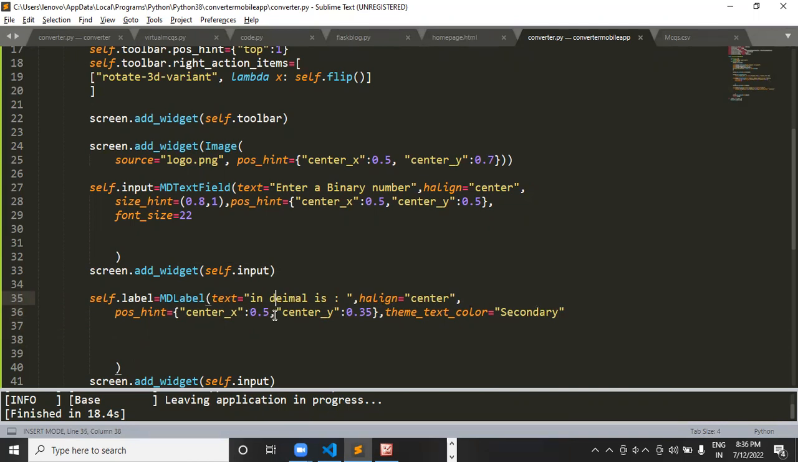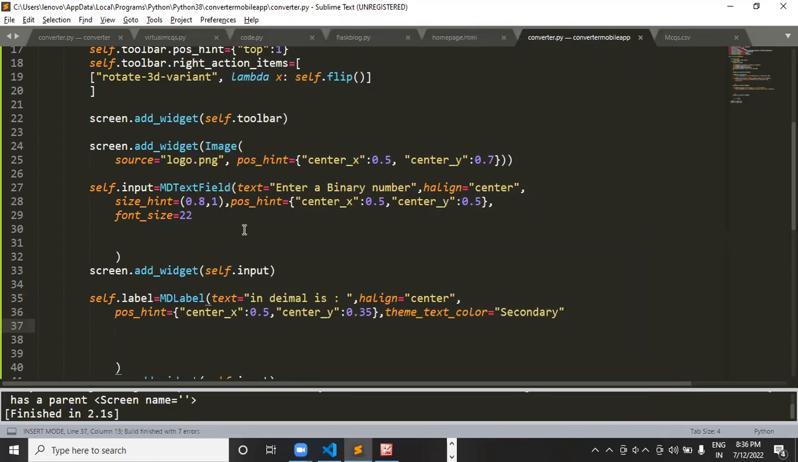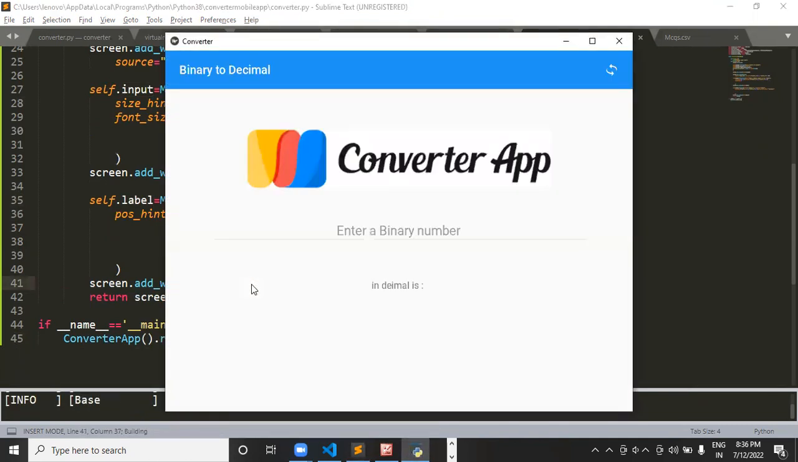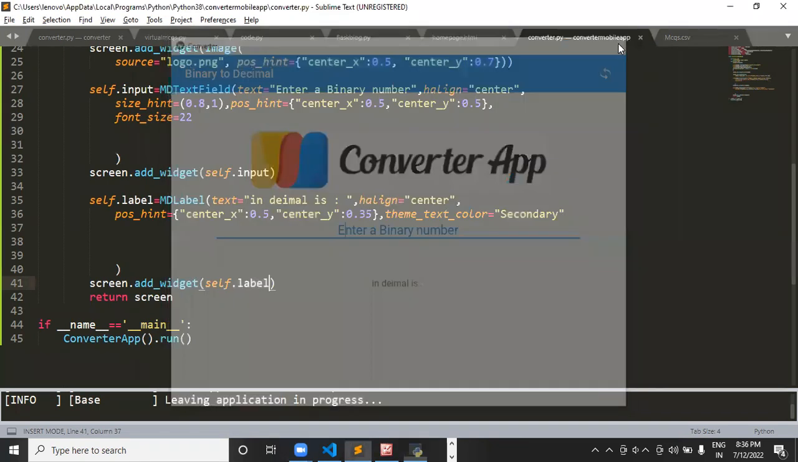We have successfully defined a label. Now we have to add it to our widget, but we'll do it afterwards, not now. If I give a run to my application, I'm getting an error. Why? Because here it should be self.label. So see, a label is getting reflected here, right? We have an input box also. So everything is working perfectly fine.